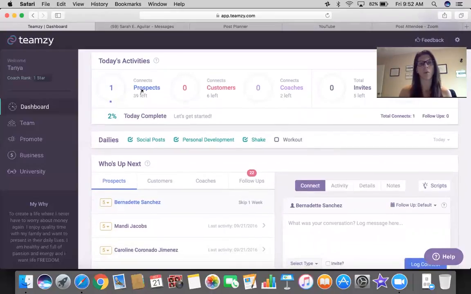But you know, I do all my prospects first, then I go through my customers, and then I go through my follow-ups. I don't really have to worry about going into my coaches because once I have a combo with one of my coaches, it automatically goes in there.